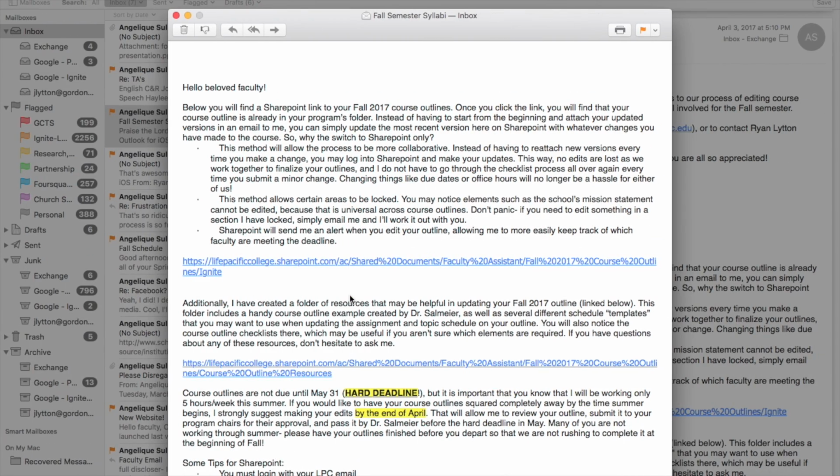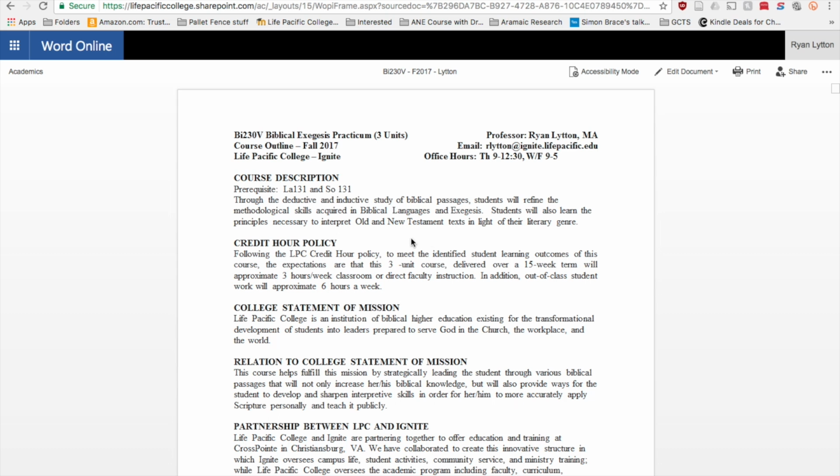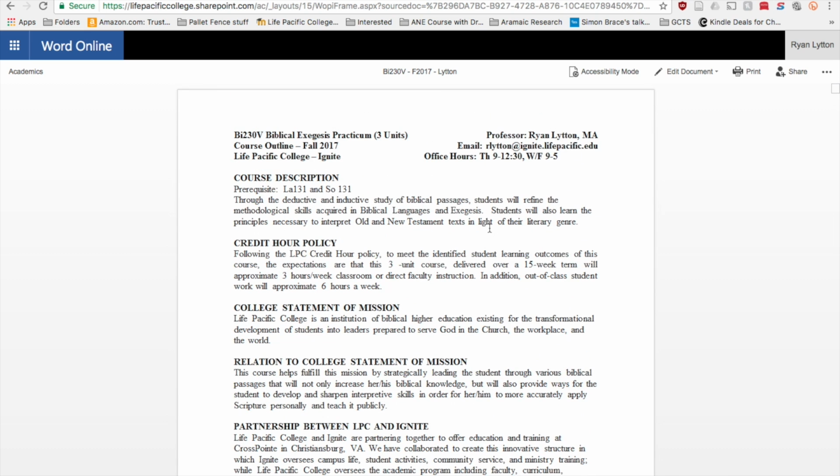Now, if you remember, one of the things that needed to change is in the heading. It was 2016. Now, when I open this in the browser in SharePoint, I should be able to scroll down, and you can see right here, Fall 2017. So the changes that I made in Word were updated to SharePoint, and we're good to go.